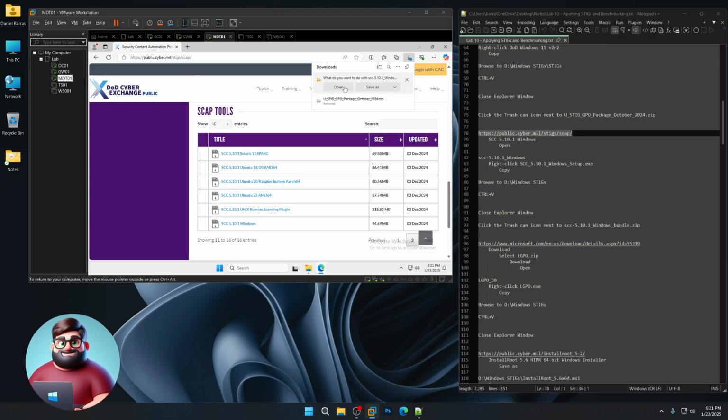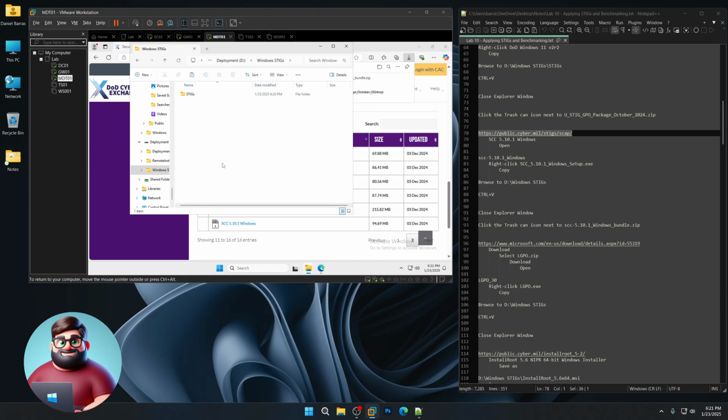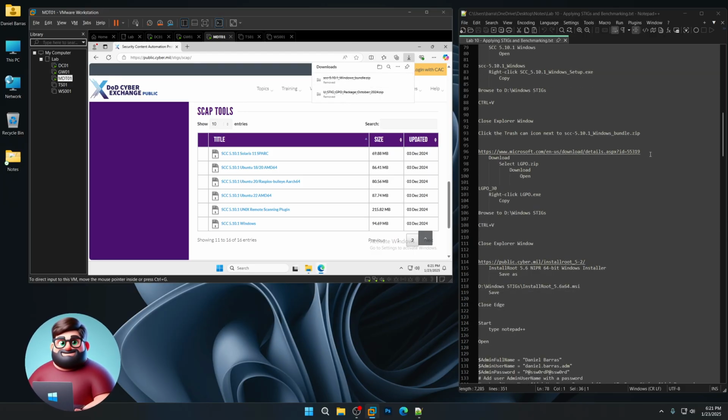We're going to open that. Go in here. I'm going to right click on our executable, copy. Okay. Then I'm going to go back to my D drive, Windows STIGs, and I'm going to paste it at the top level of that directory. Okay. I can close this Explorer window, and I can also delete that zip file.